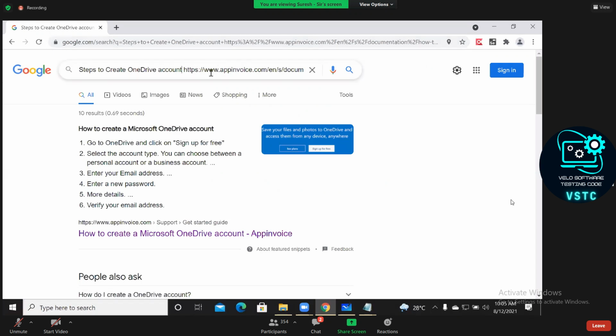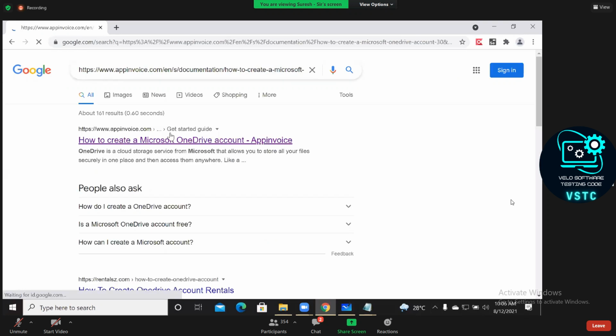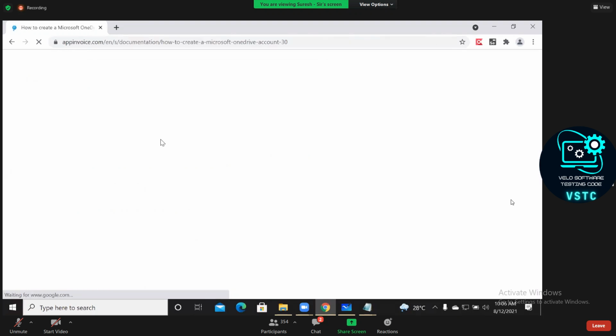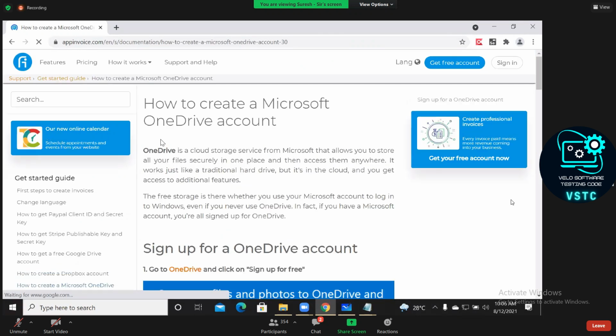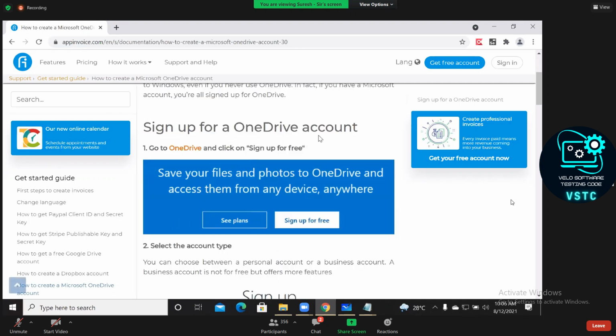Right, let me give the URL here. Once you have opened this URL, it will provide very detailed steps on how to create a Microsoft OneDrive account, including screenshots.